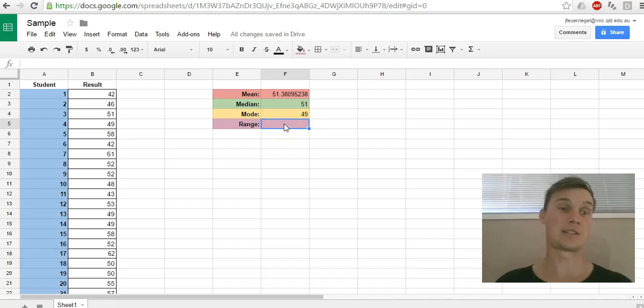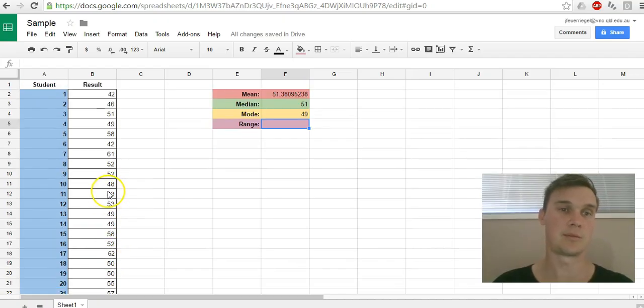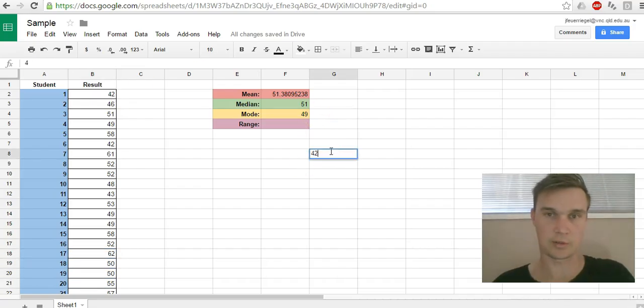Now to find range, it's slightly different. It doesn't necessarily have a formula, so you're going to have to do this yourself. Again, the range is the highest value minus the smallest. You can either just scroll through and find that yourself if you are confident enough, as long as you don't make an error. So I've got 42 at the moment as the lowest. Let me see if there's anything lower than 42. Doesn't look like there is. So 42 is my lowest number.